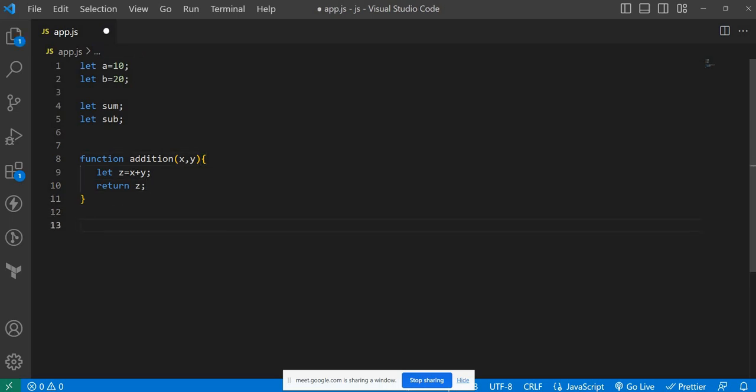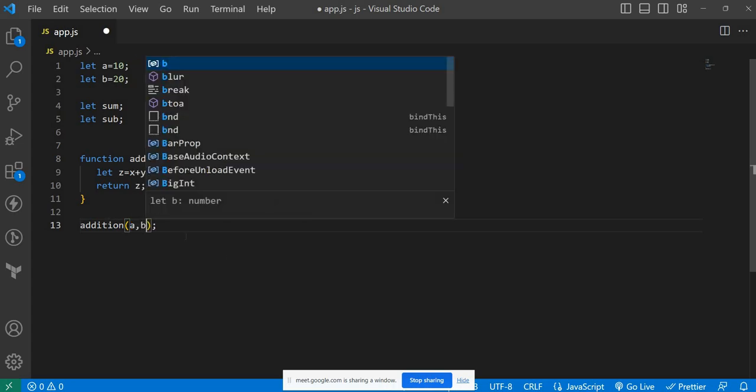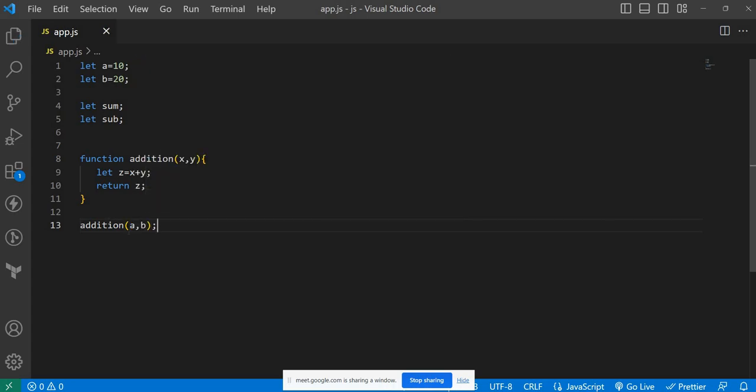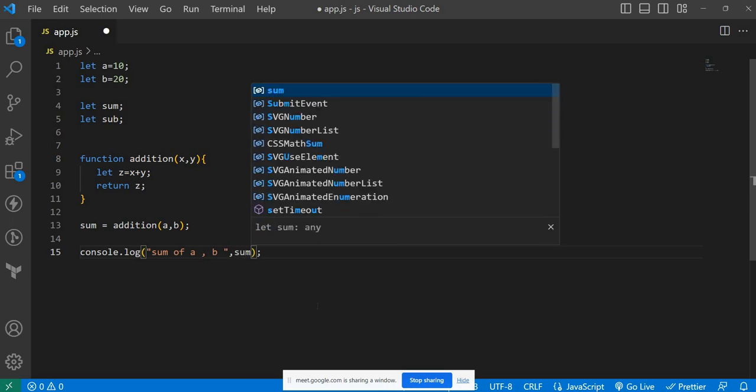Whenever we invoke this function addition, just pass a comma b so that it will invoke that function. It will copy the value of a into x and the value of b into y, and it will do the calculation x plus y, and store it into a local variable called z, and it will return that variable so that we can store that return value in sum. And we can do console.log of sum of a comma b, that will be sum.